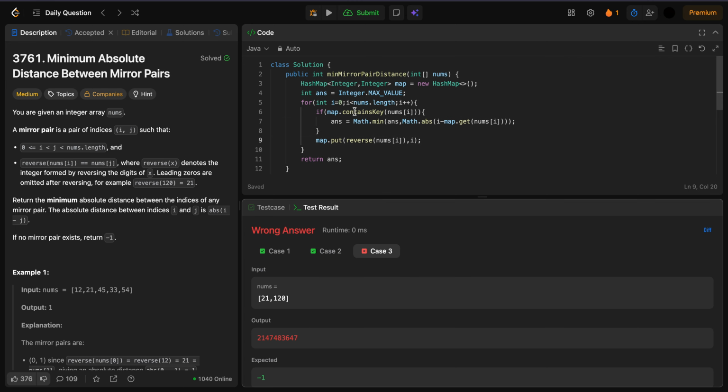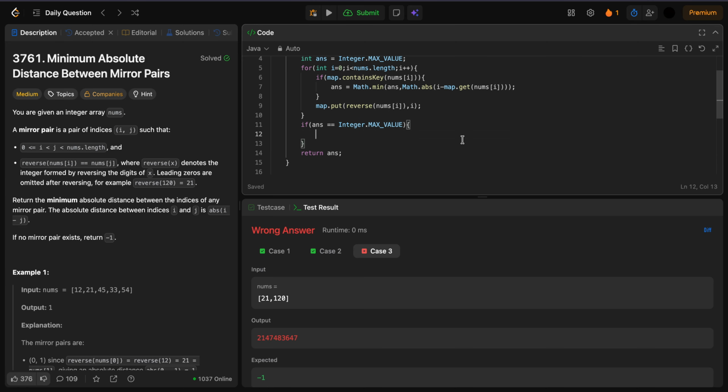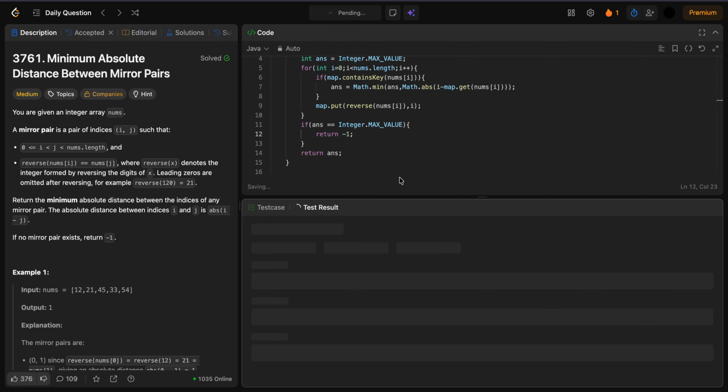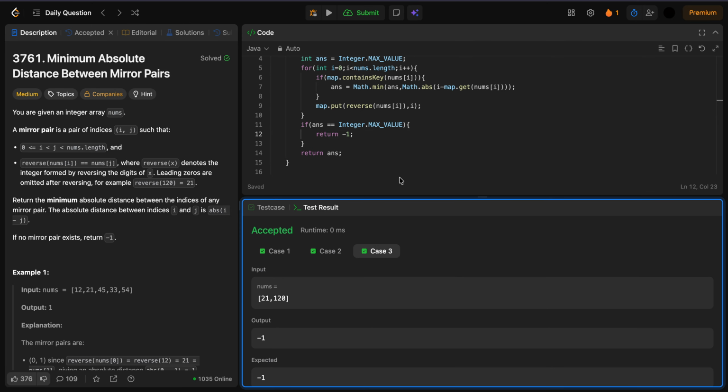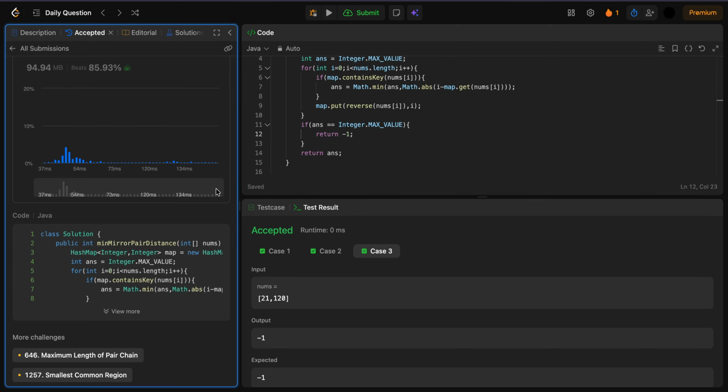we missed one condition over here. We are initially assigning answer with Integer dot MAX_VALUE, and before returning this we should check whether answer is the same as Integer dot MAX_VALUE. So if the answer is Integer dot MAX_VALUE, that means we haven't found a solution yet, and there are no mirror pairs. So in that case we will be returning -1. Now executing this, all our initial test cases got submitted, and on submit it got accepted.